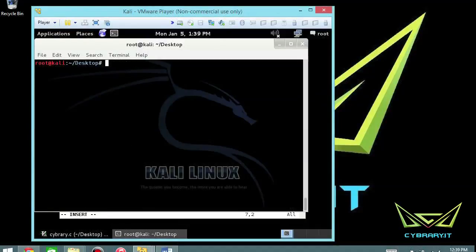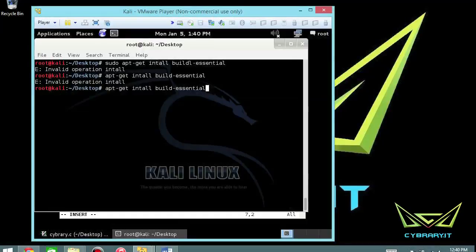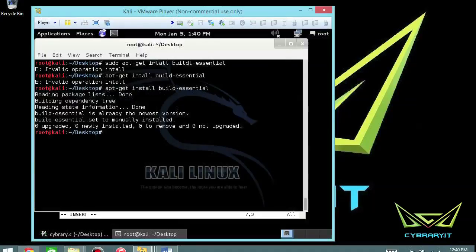Now, if I clear the screen and I wanted to actually install this, we could do a sudo apt-get install build-essential. And I'm going to do this without the sudo command because I'm already logged in as root, and I'm going to spell it correctly. Build-essential, and I'm going to spell install correctly. And you can see that it'll go out, it'll look for it, and build-essential is already the newest version. This is another way that you could check.